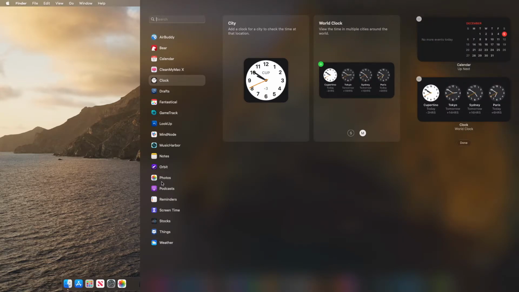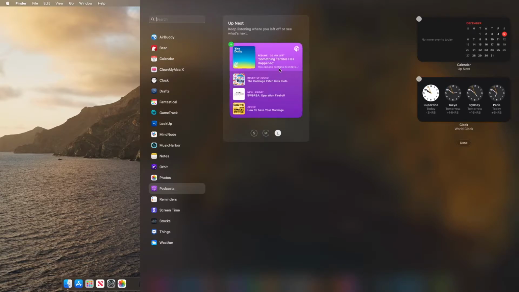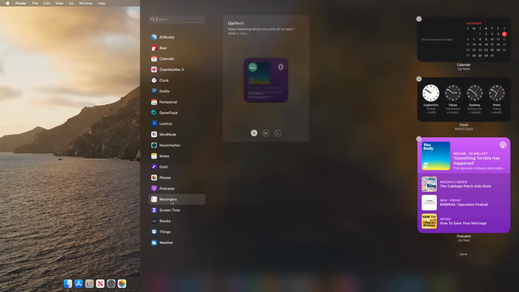Going down the list, I think we're going to add a podcast. You can see it just shows you your most recent podcast. You can do the small, the 1x1, the 2x1, or the 2x2, or the 4. I like this one because I like to see what podcasts I have, so we're going to go ahead and add that. Reminders, always important to see what's coming up next.